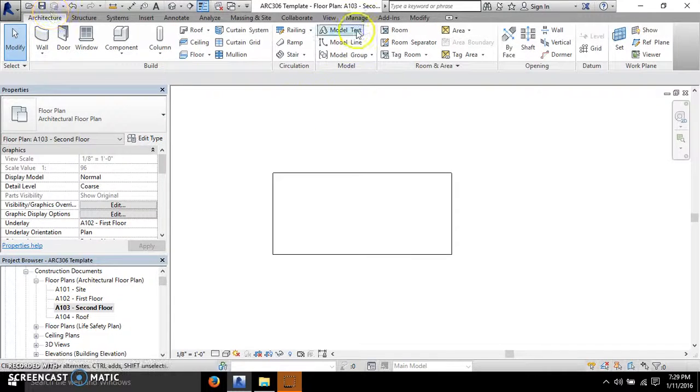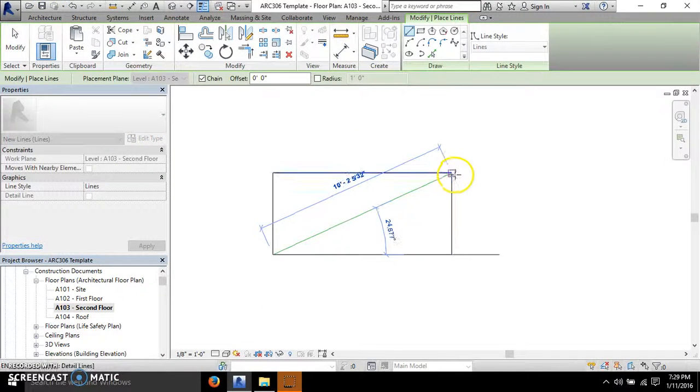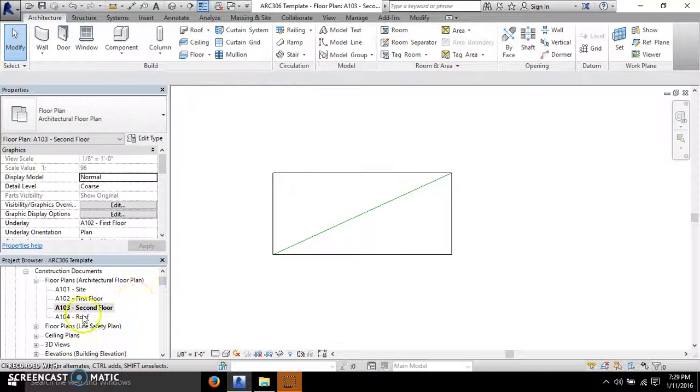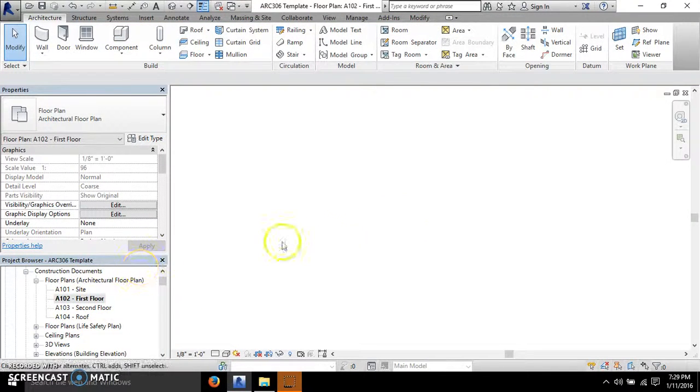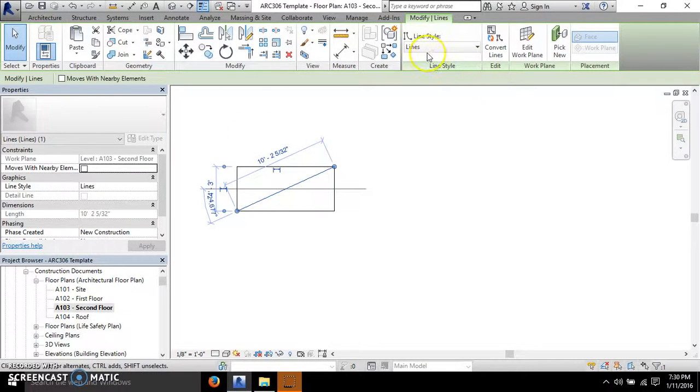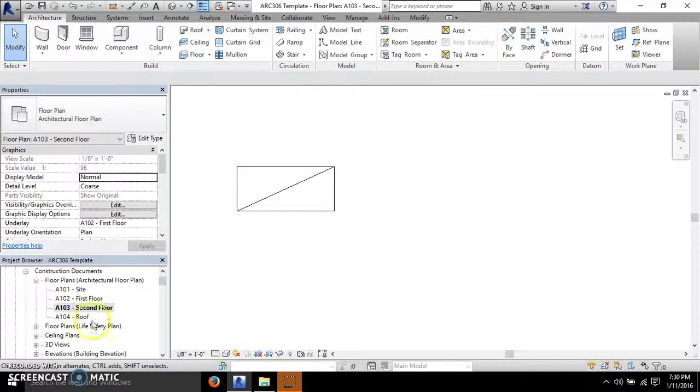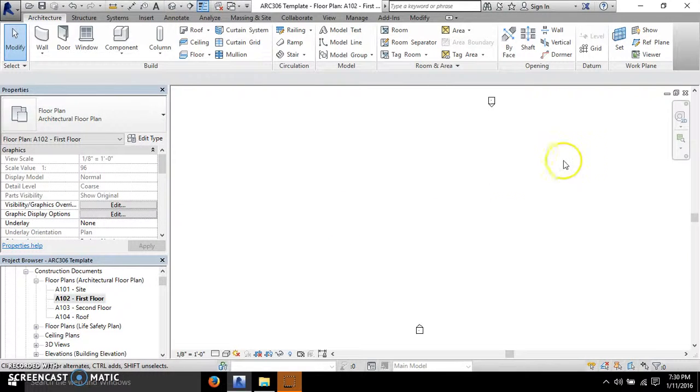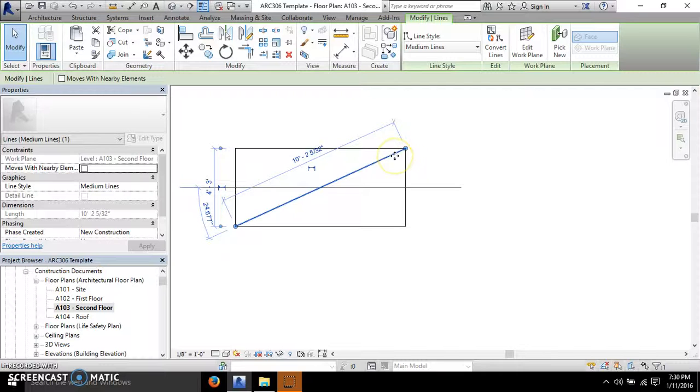But now if I went to the architecture tab and did a model line, I'm going to do a diagonal model line. Then if I go back to first floor, I can see it, if I zoom in, I've got to zoom to it and find it. But the actual model line itself is now in that view. Let me try to find it. It's somewhere in there. So that's the difference between a model line and a detail line.